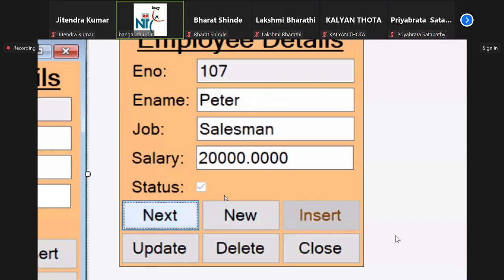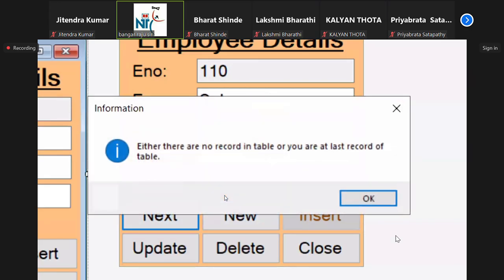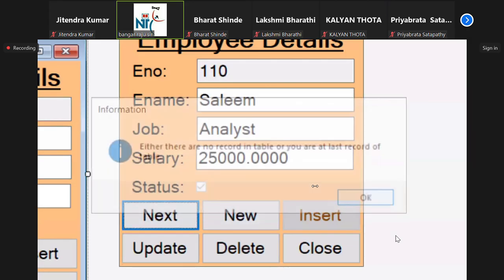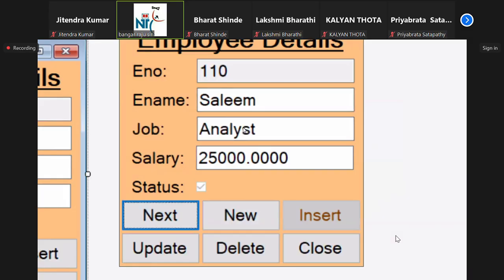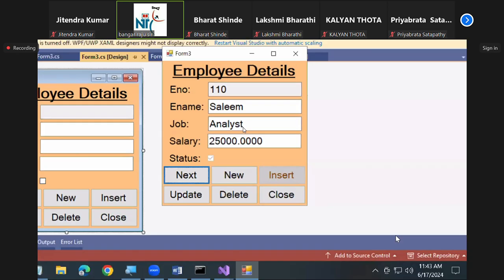See now, this is the last record of the table. So it is showing you that this is the last record, you cannot go beyond, it's telling you. So the 10th record is inserted. Clear or not? Okay.